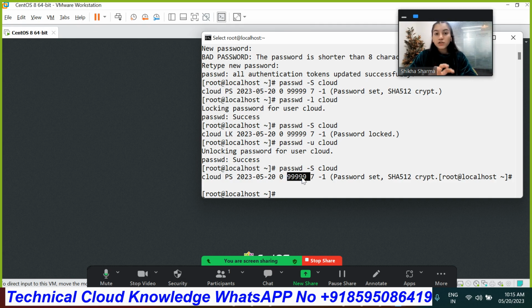Till this age or till this many days or till this date, your password will be valid. As you can see, it is a high value. If I set it to 50, then for 50 days my password is valid, and after 50 days it will expire. So basically the fifth field refers to the validity of your password.